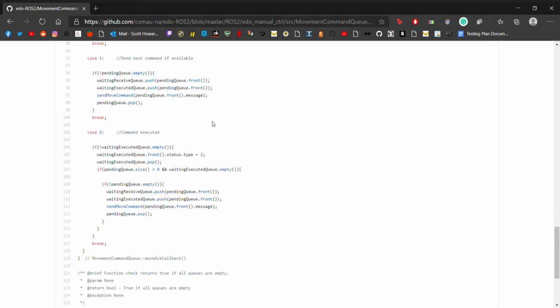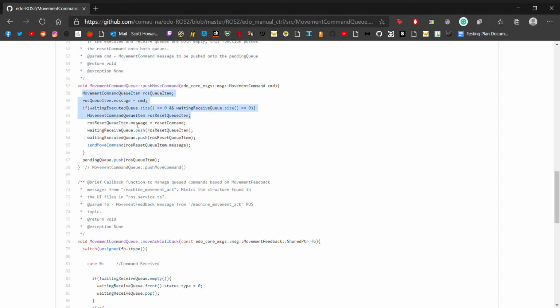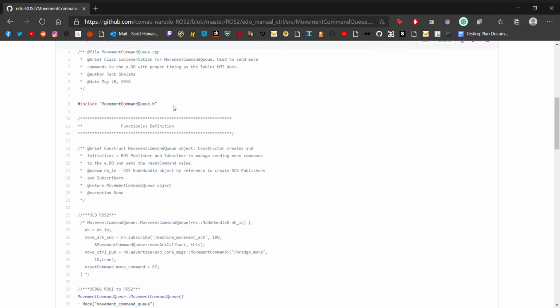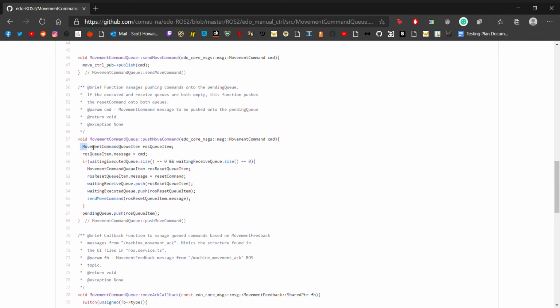So this is where this file starts getting a little bit more complicated, and some of the parts that probably Adam understands better than I do. I believe this data type is defined in a different file, and I'll show you that later. Basically there are 3 queues: waiting executed queue, waiting received queue, and waiting pending queue.